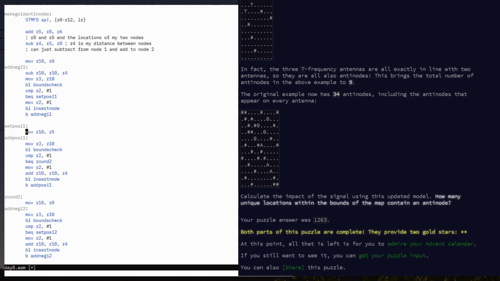So I'm moving R5 into R10. Then move it in, and this one here. So I'll do this one first, because we're going from this node here. So the first antinode will be this one here. And then I do a balance check. In this case here, I'm doing the balance check first. And then there's round 2.